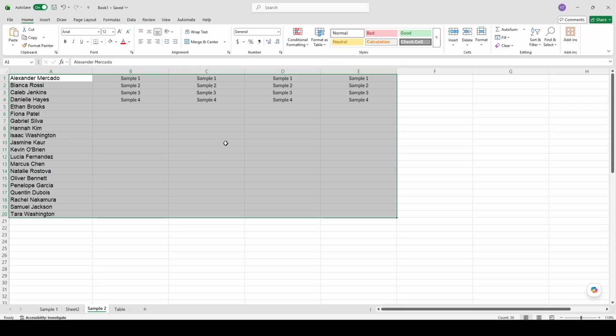Once your cells are highlighted, move to the top menu ribbon and click the Insert tab. This tab gives you access to tools for adding different types of content into your worksheet, and the table option is located there. After that, look toward the far left side and click the Table button.